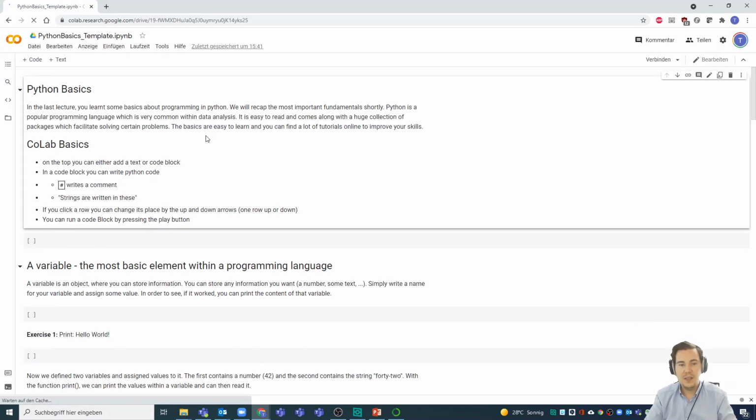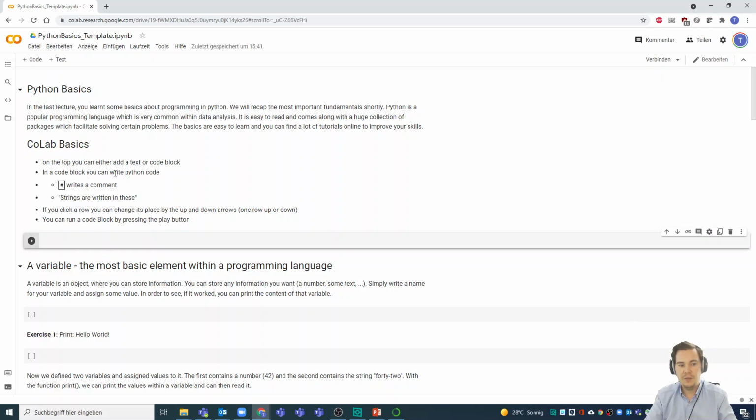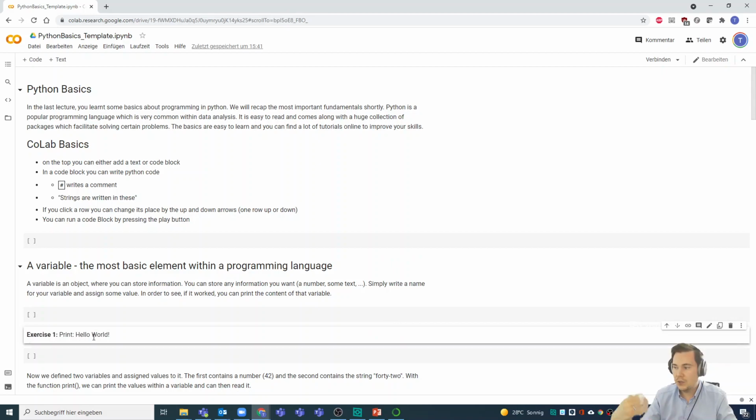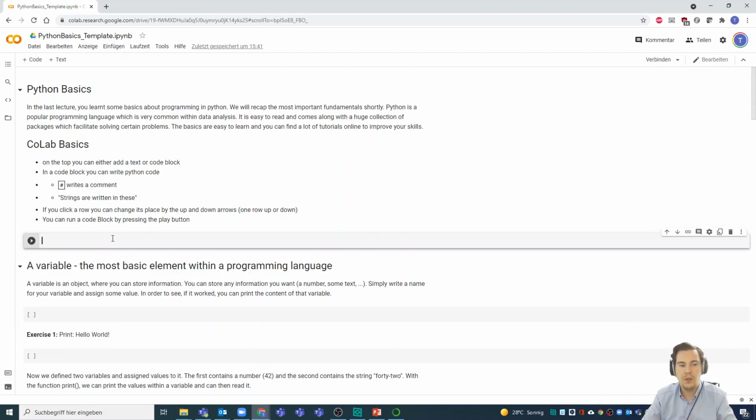And as you can see in this template, I already have a lot of text blocks where I explain stuff to you in different parts. And then I have, after each text block, a code block where we actually want to apply the things I explained on top of it. So I'm explaining them, then we apply them with code, and then sometimes I have an exercise like you can see here where I want you to print hello world later on, where you apply it yourself.